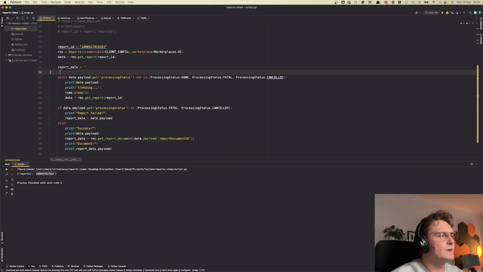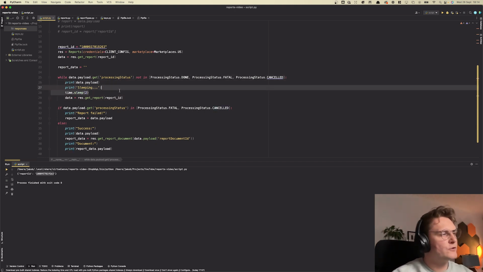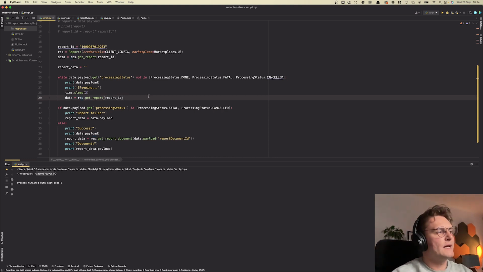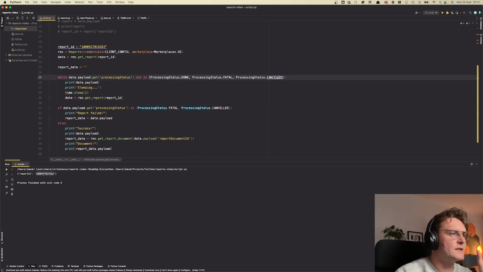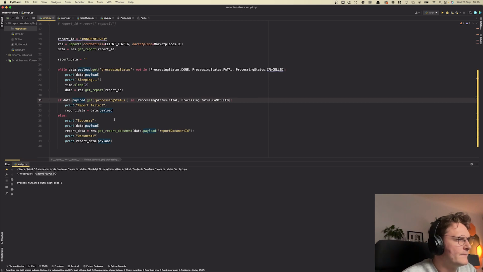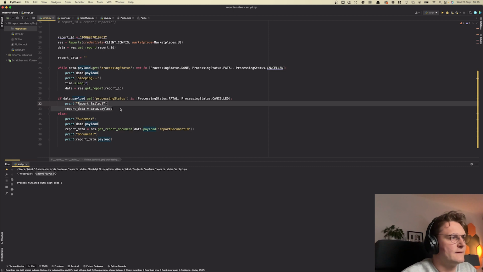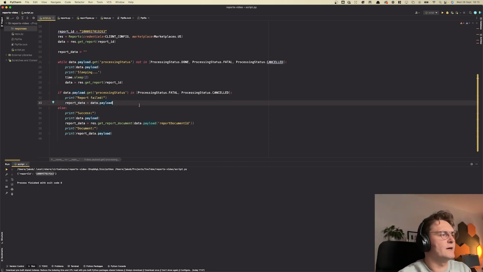So this is a while loop, and if the order is still processing by Amazon API, right? But by the cloud. So it's not done, it's not fatal, it's not canceled. We will display it, we'll sleep for 2 seconds and request it again. And obviously, if it's at some different status, if this has one of those statuses, we'll break the loop and we'll have the fresh data. And now, if the payload of the data has fatal or a canceled status, for some reason it's failed. Otherwise, which will most likely happen, it's a success.